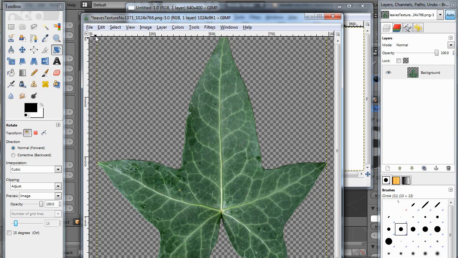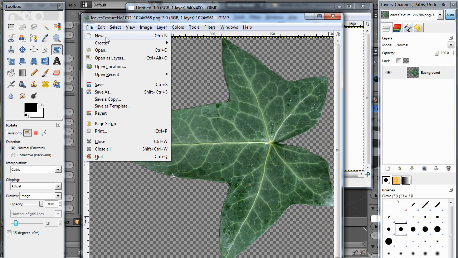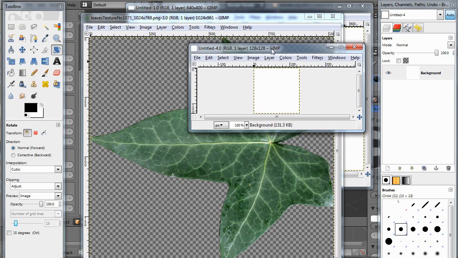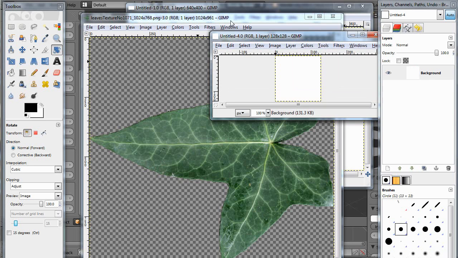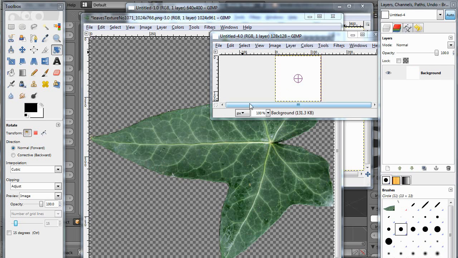Then actually I'm going to undo that, and I'm going to create a new image. I'm going to create it 128 by 128, so a nice and small texture. So I've got that new image there, and in this old one I'm just going to do Control A to select everything, and then Control C and Control V.